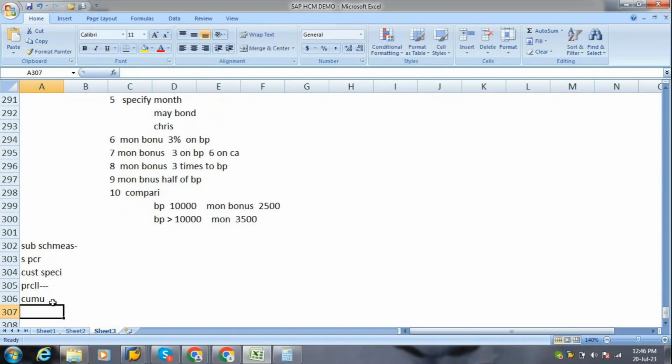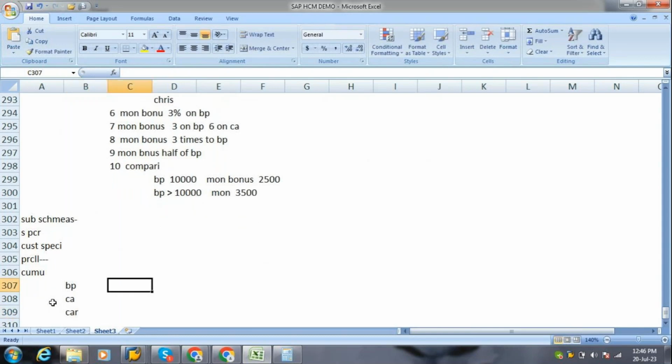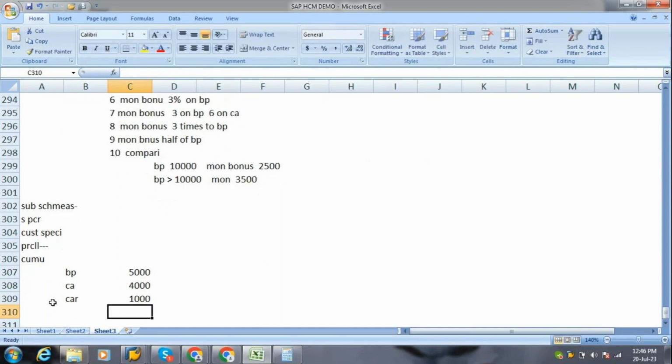I want to tell one accumulation class. What is meant by accumulation class? Now, basic pay, city allowance, car allowance are there. Basic pay is 5,000, city allowance is 4,000, and car allowance is 1,000. Total is 10,000. This is known as the total gross amount. Total gross amount will come in /101.